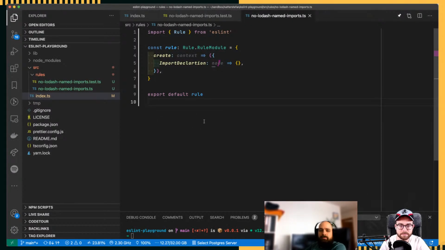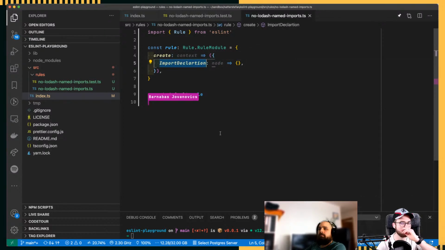So basically that's what we have. We create a rule for the import declaration when it's part of the AST tree.